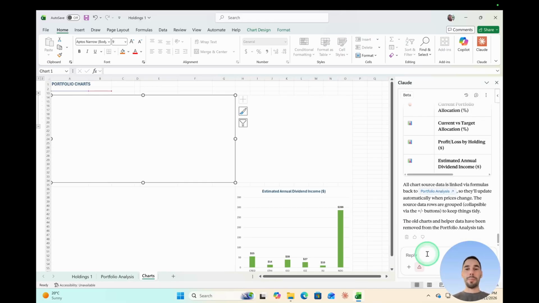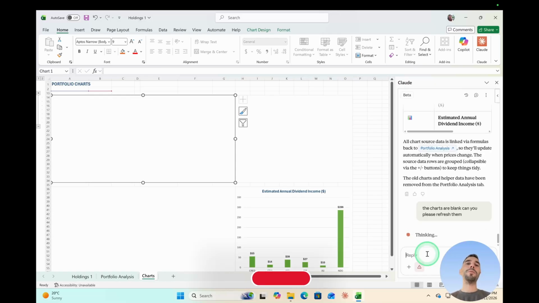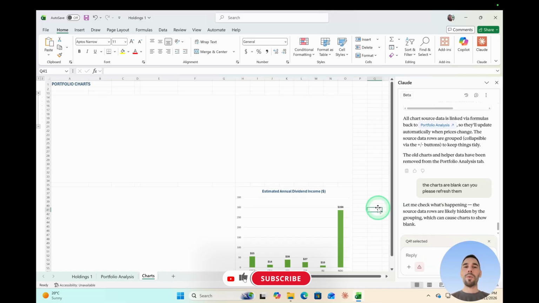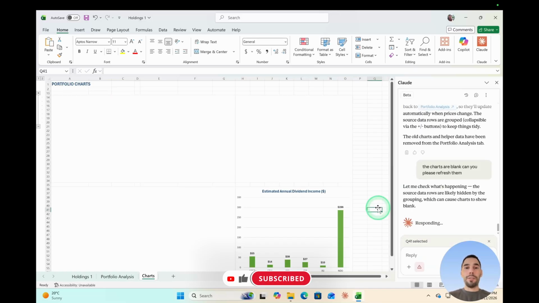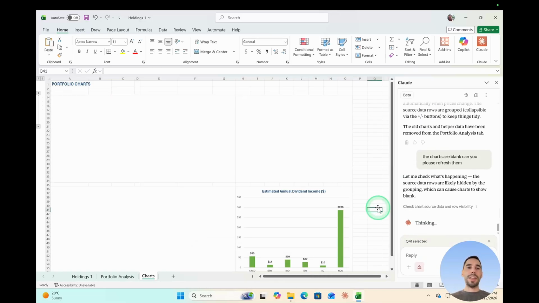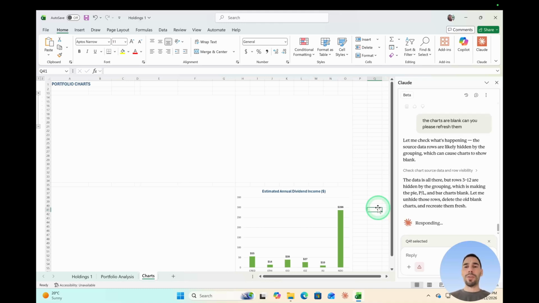So now that it's done, I'm going to tell it the charts are blank. Can you please refresh them? And I believe this will be fixed with future updates. But right now, this is essentially the one bug that I've noticed when you ask for charts. It may be white or it may not show. You simply just have to ask it to refresh that data.